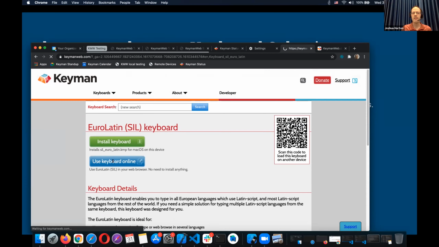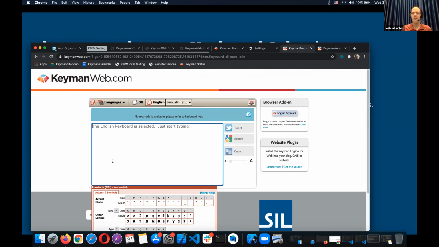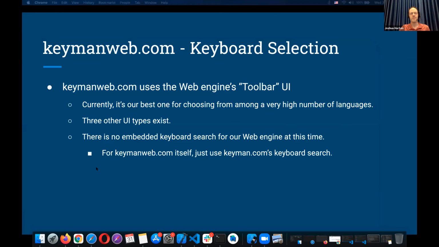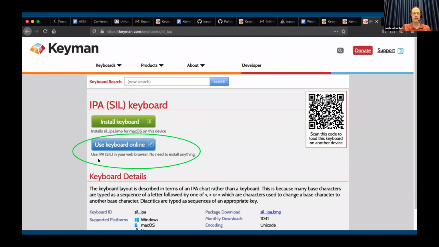If I click that, we're right to it on Keymanweb.com. So while it's not directly integrated into the Keymanweb.com page, it is still integrated as part of our keyboard search on desktop platforms. So you can still search for it with relative ease if you go through it from that angle. So again, that nice little blue button underneath install keyboard will allow you to test out on Keymanweb.com.